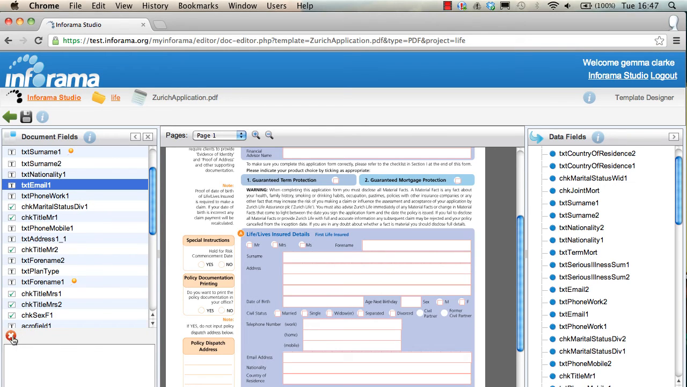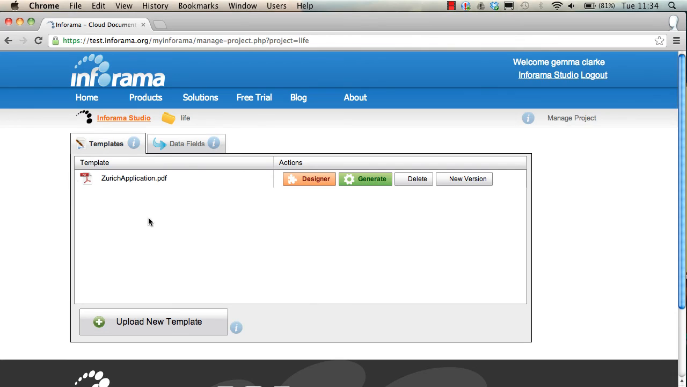Once we have created all of our associations, it is very important that we save our work before returning to the template table. Okay, before we move on to generate our documents, let's recap. We've created a project, we've uploaded a template, we've uploaded a data field. Also in Designer, we have created associations between our template and data fields. Now we're ready to generate our documents.